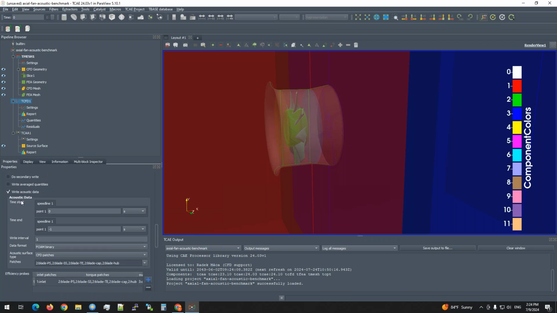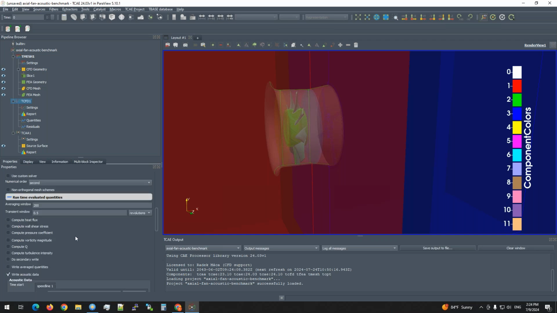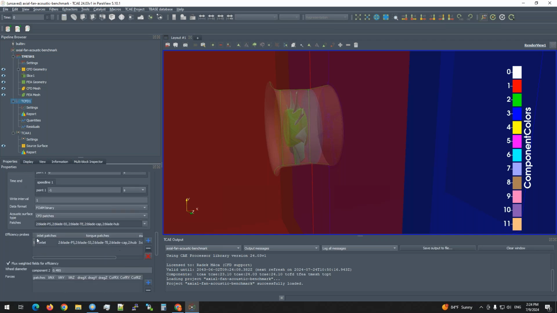Here we start to gather all the acoustic data from the beginning until the end. The write interval means every time step, so it's connected to the time step of the solver. So every time step, the data will be stored. The data format is a standard binary format, but we are implementing other formats, like some kind of compressed one, to save some space on your disks.